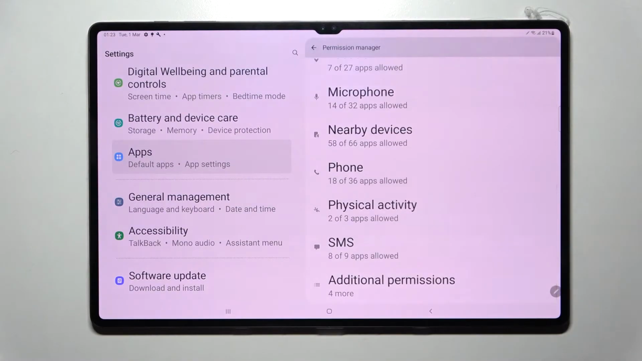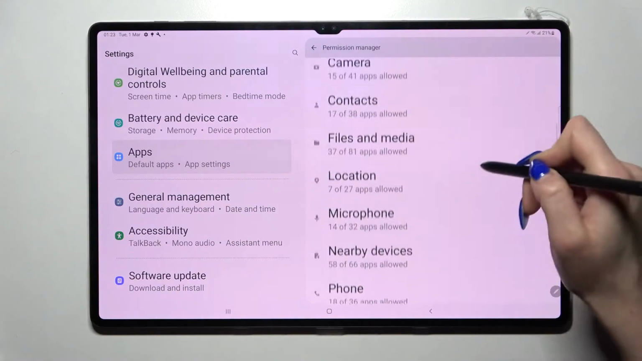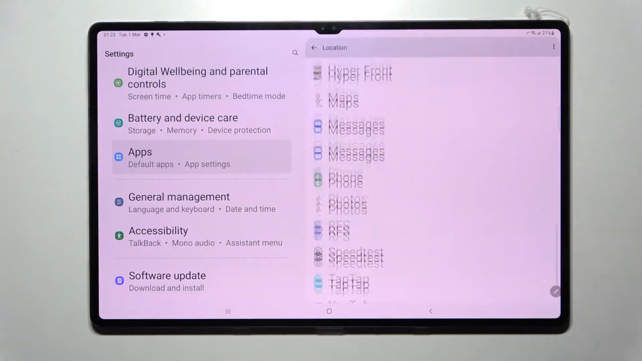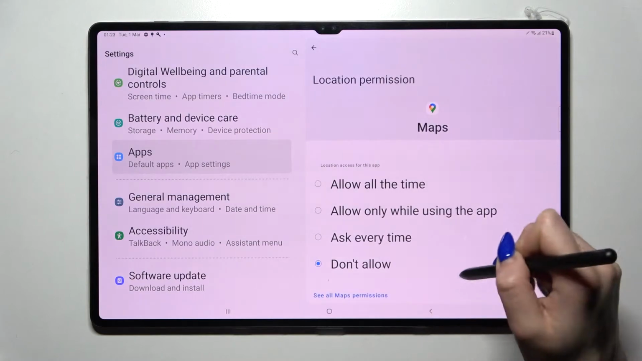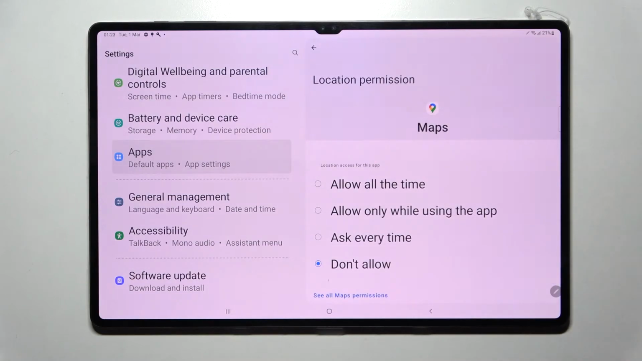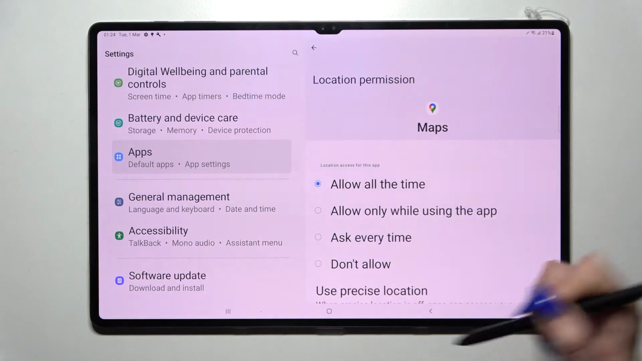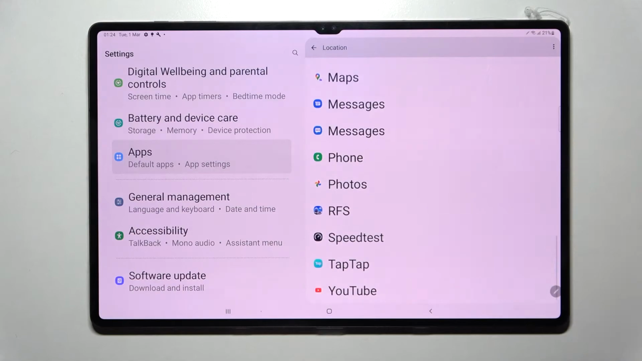Following that, pick one of your device's features, like location, and select one of your apps. I will go with Maps because it has a lot of options, so I have to tap on them. And pick one of those. Allow all the time, allow only while using the app, ask every time, or don't allow. I will go with allow all the time, so when I go back, as you can see, Maps just gained access to this device location.